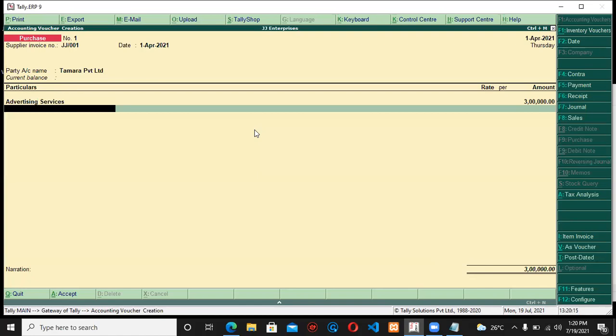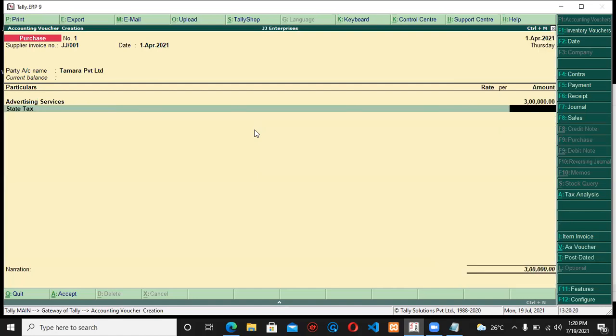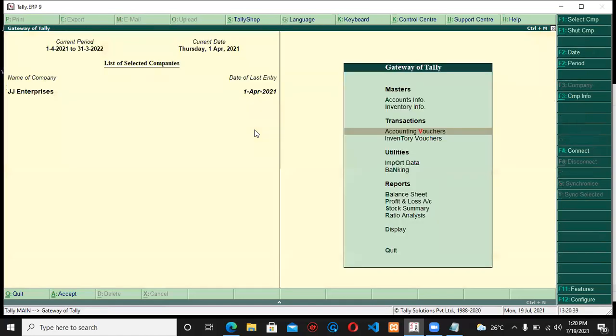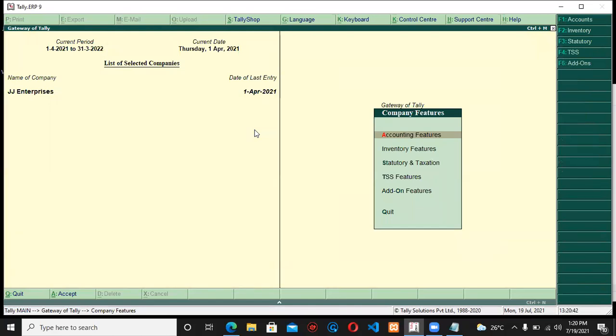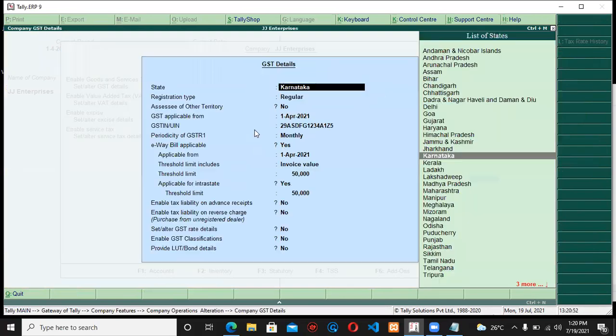So we have to select even state tax. State tax, what we have selected here, whatever is applicable. State tax should appear automatically at this particular point of time. That is, whatever percentage is fixed has to be configured. But if we check this, it is not showing me automatically. So what I'm doing here is navigating to function key F11 and selecting statutory and taxation, just to go and see. This is enabled, but GST is not set at company level.